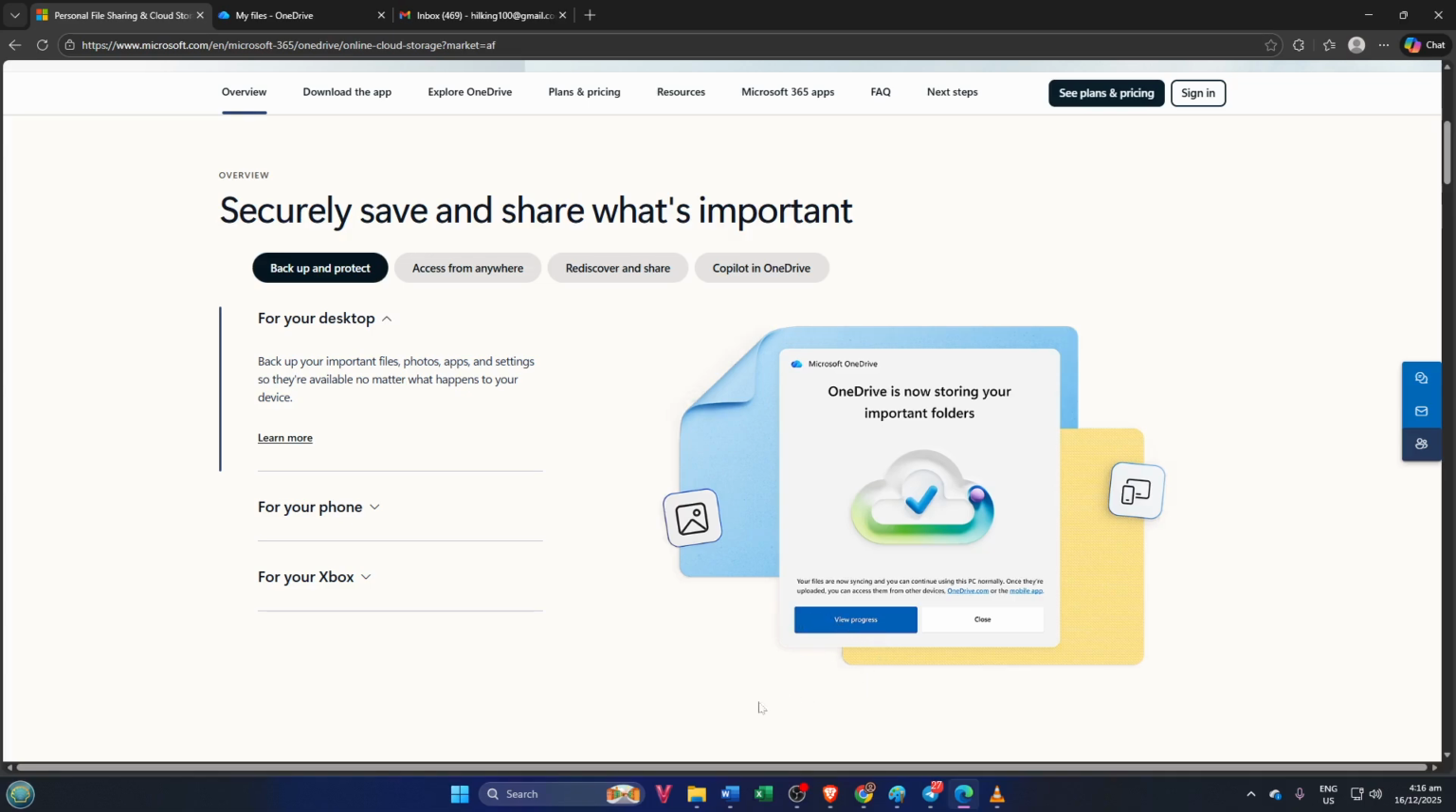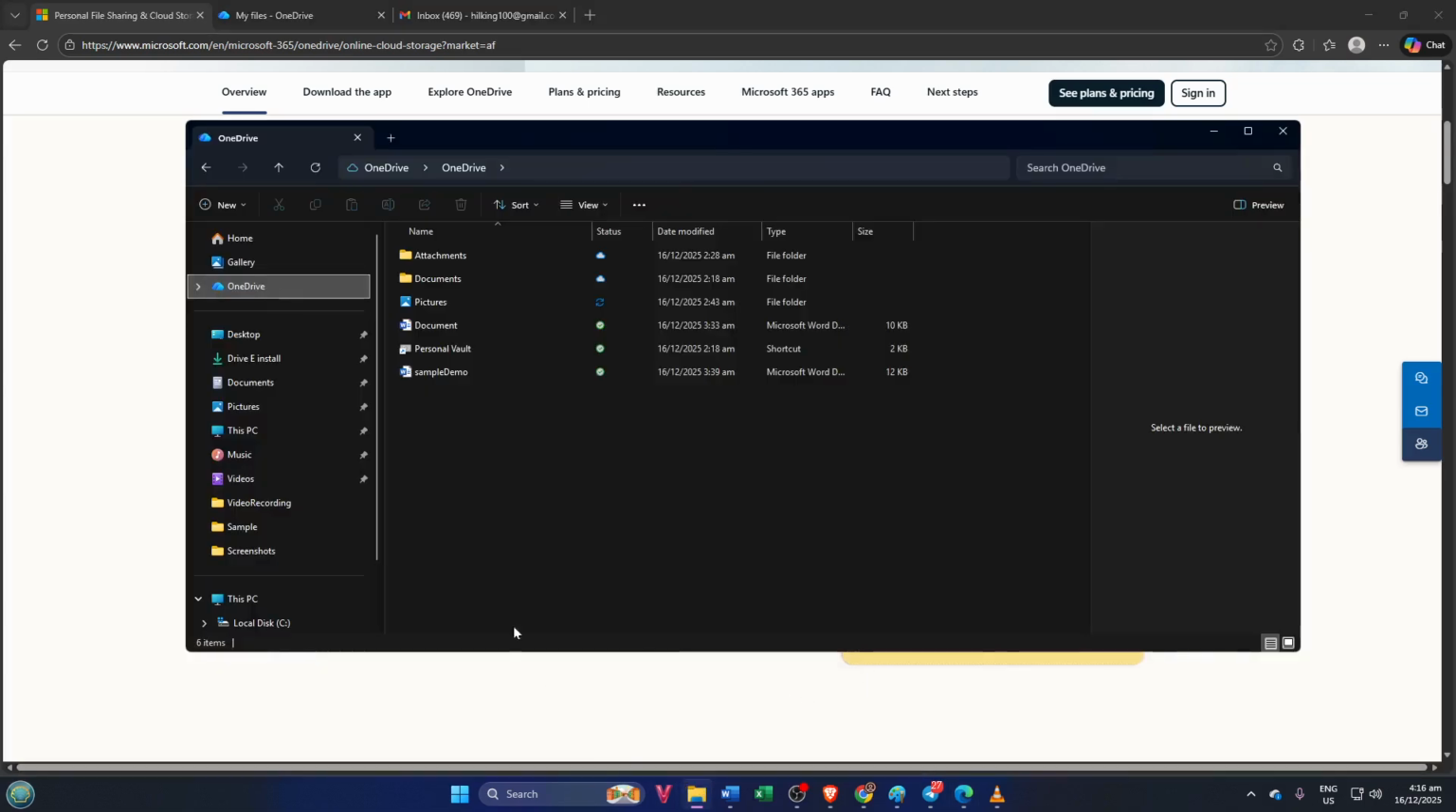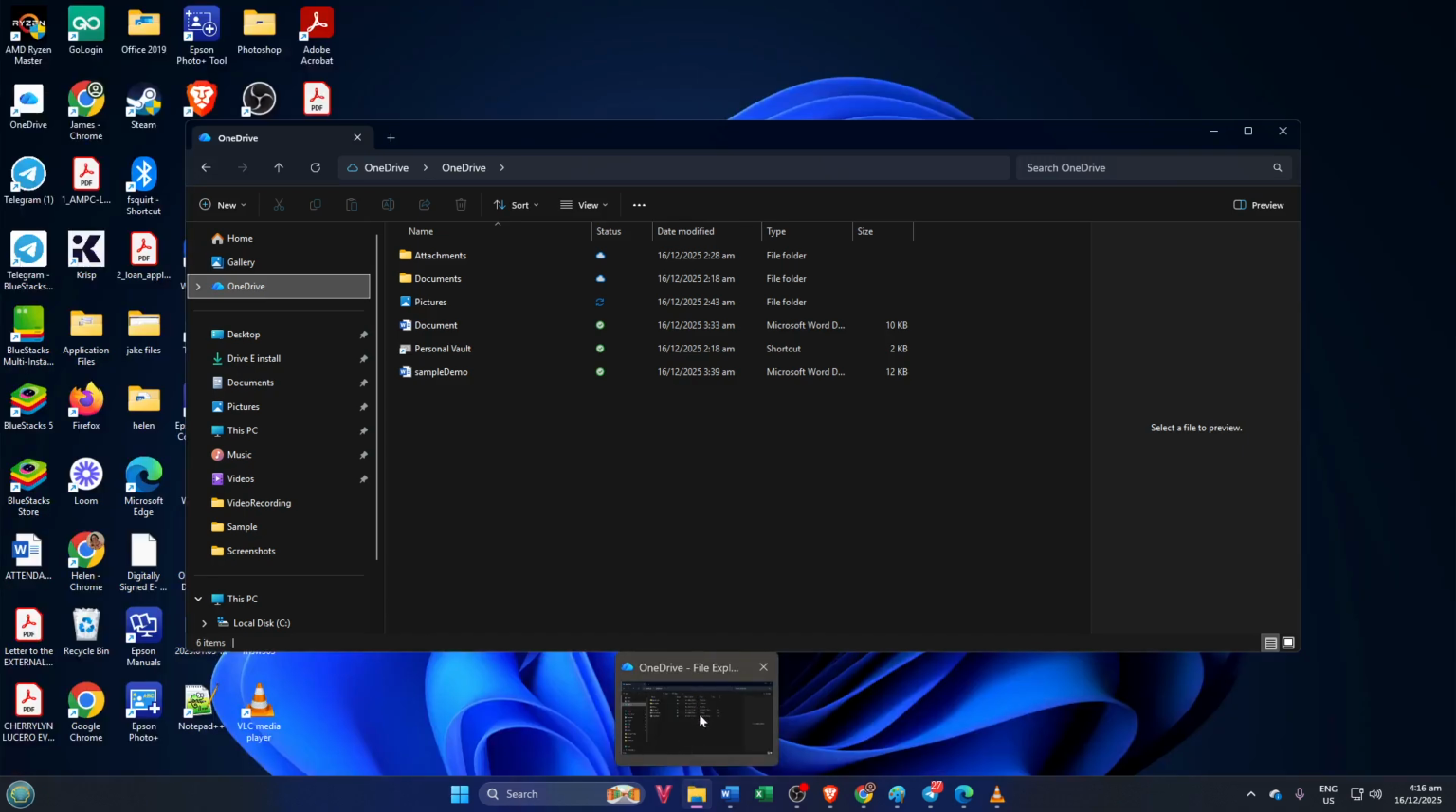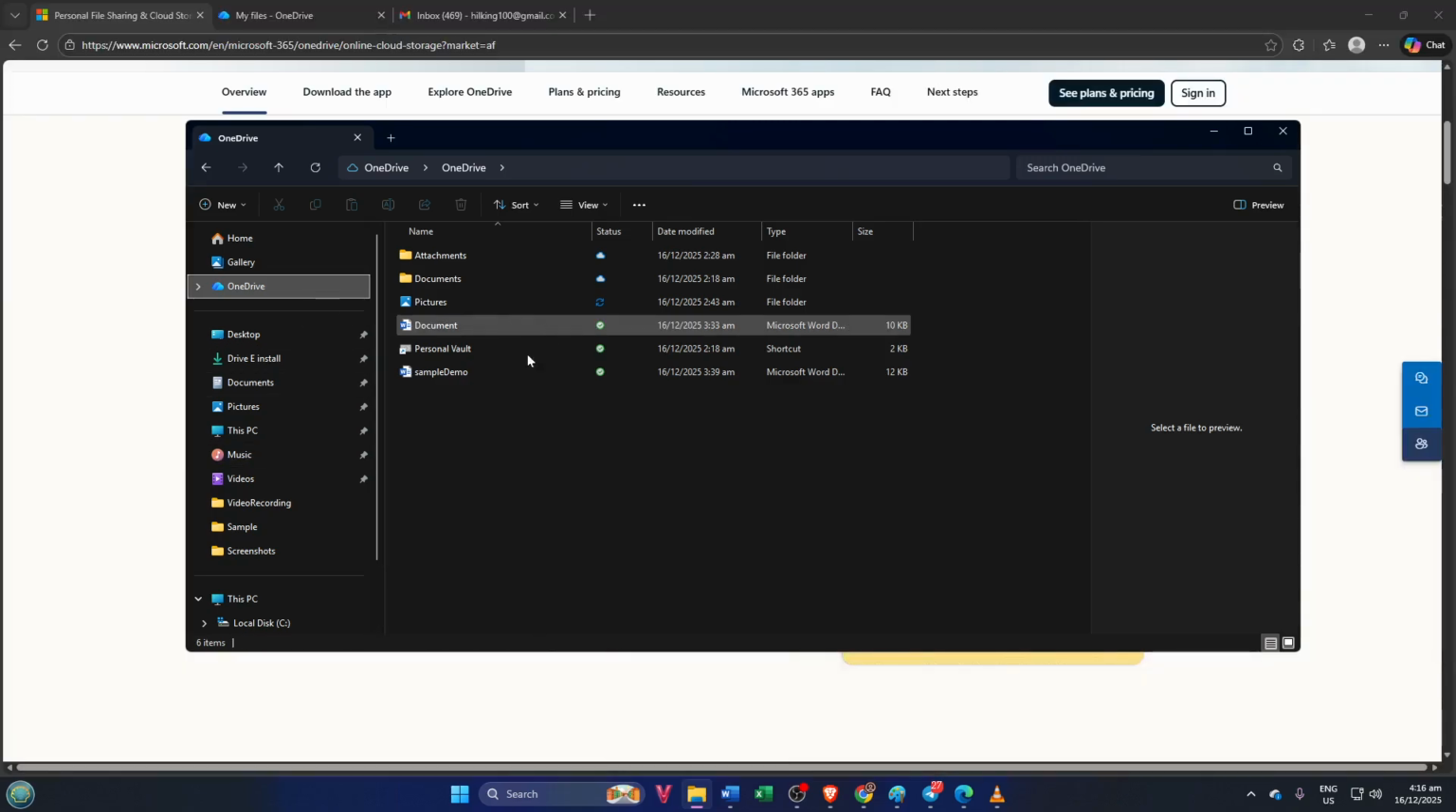First, you'll want to start by opening up File Explorer. You can do this by clicking the folder icon in your taskbar, or by pressing the Windows key and E at the same time. Either one works just fine. File Explorer is your main hub for navigating all the files and folders on your PC, and it's where the magic will happen today.